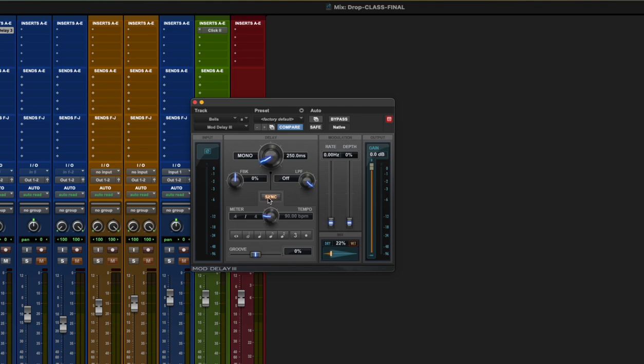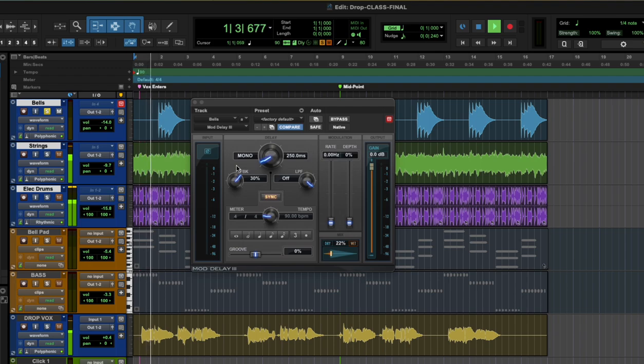The sync button is pressed, so we know that we're in tempo. And I will turn up the feedback knob a little bit too, because the feedback is what gives us multiple delays. So hopefully having this on video will help you see these steps. So let's go ahead and see how those bells sound, once I turn up my volume.